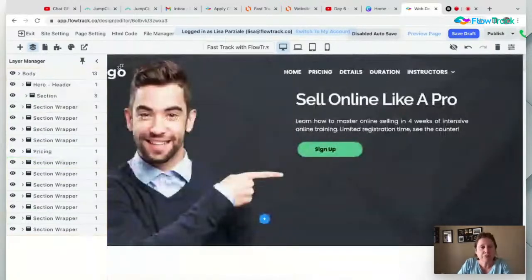This is crazy powerful. WordPress doesn't work this way. WordPress builders are just catching on. And there's some new ones coming out that do this stuff, but they're just catching on to this style. And it's just so refreshing.